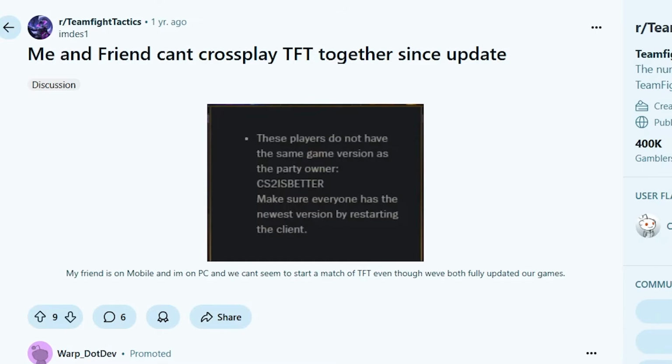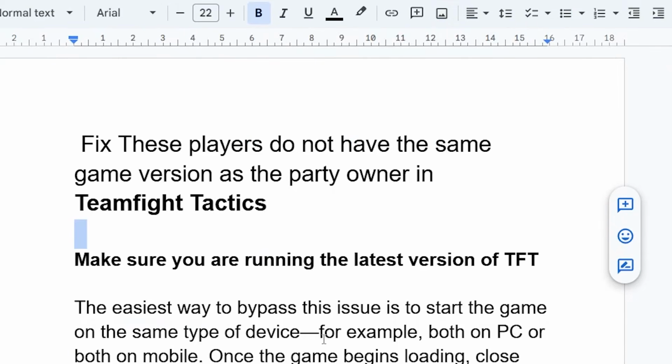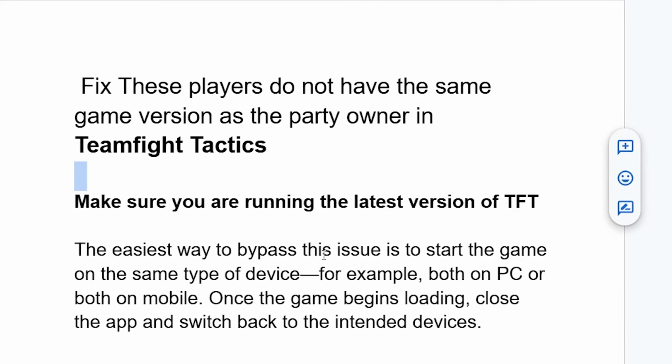Now, if you're still facing the same issue despite running the latest version, follow these instructions here. The easiest way to bypass this issue is to start the game on the same type of device, for example, both on PC or both on mobile. Once the game begins loading, close the app and switch back to the intended devices.